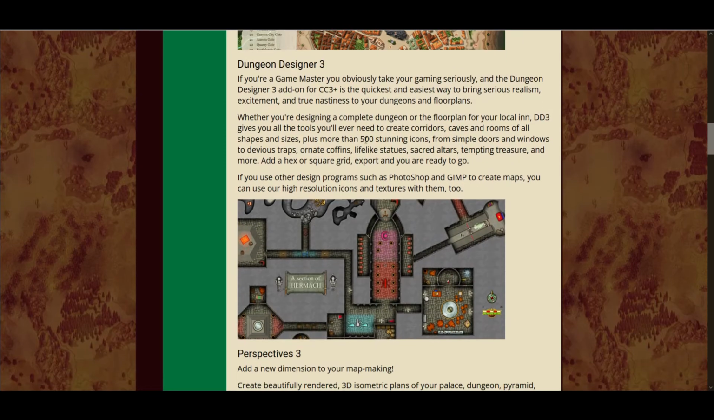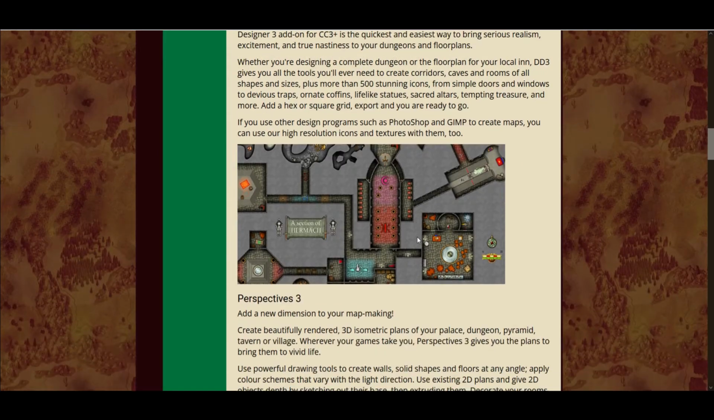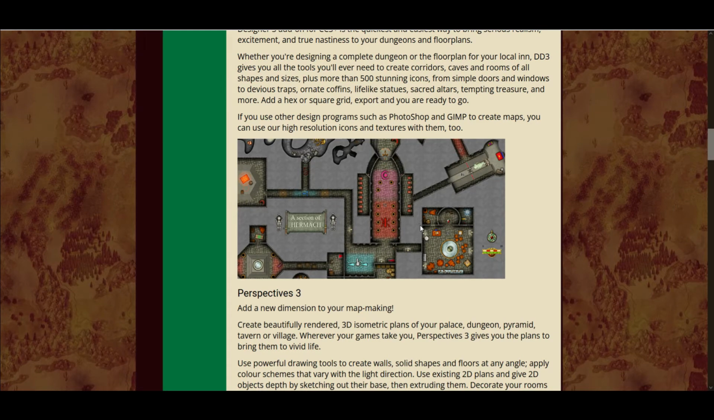Dungeon Designer 3 is when you get really into the nitty-gritty, so this is where you can build the interiors of complex castles, or even if you want to build a house, that's an option for you. There's different styles that allow you to get more modern if you really dig in.